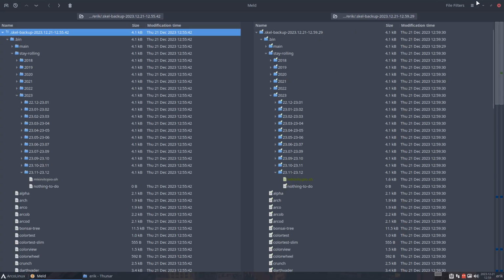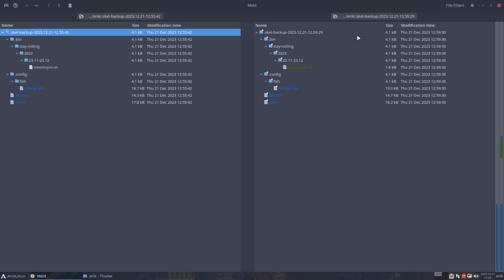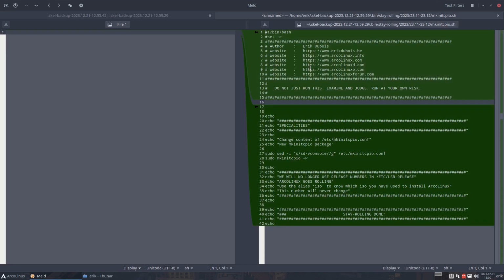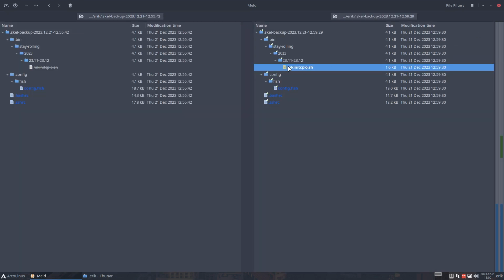And then you don't want to see the file filters here. You don't want to see the same. You want to see what's new and what's changed. So here we have a change, mkinitcpio.sh, and you can see what's in there. That was indeed for the vconsole, get rid of it so we don't see it anymore. Okay, we'll stay rolling, 2023, bin, stay rolling, 2023, 11, November.